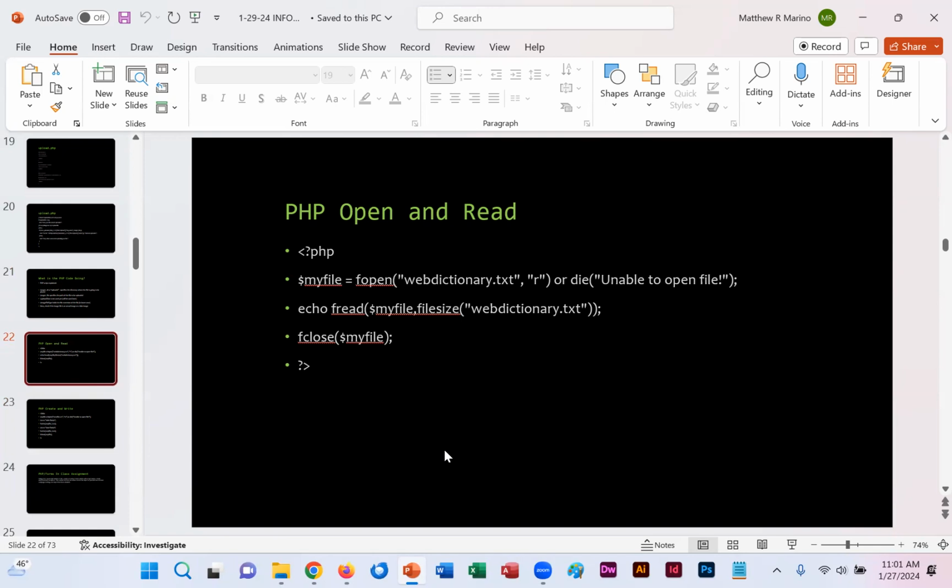Sometimes you may want to use PHP in order to open or read something from a file. In this instance, we're opening to read something, a text file called Web Dictionary. If it doesn't work, it displays an error message, unable to open file. If it is able to read it, it may tell you the size of it, how big it is, and then it closes.